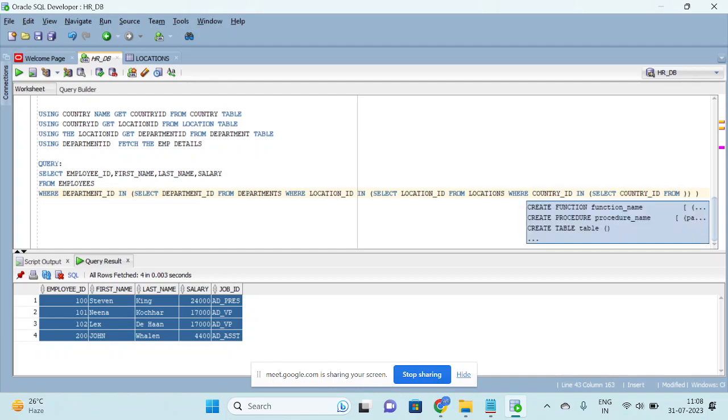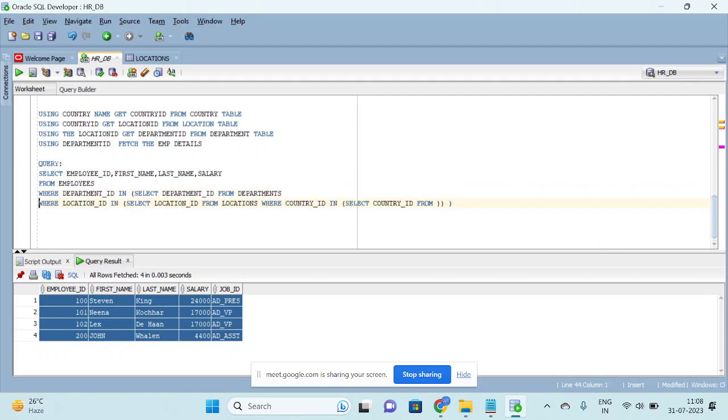Where? Let me put each level in one line. Okay, this is one level. Okay, this is one level. I am putting this where condition below. This is the second level. Here the where condition I am putting in is the third level. Now I am fetching country ID from which table? Countries. Where? Again where?